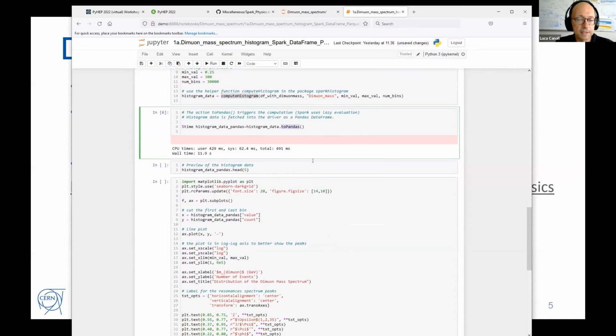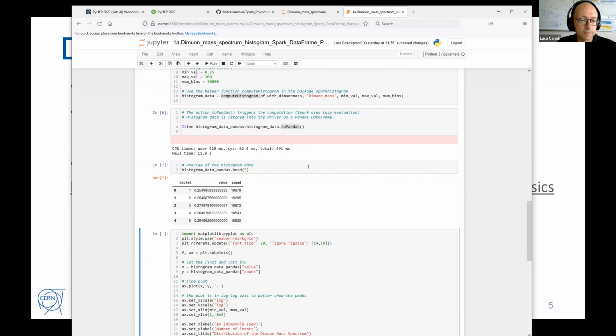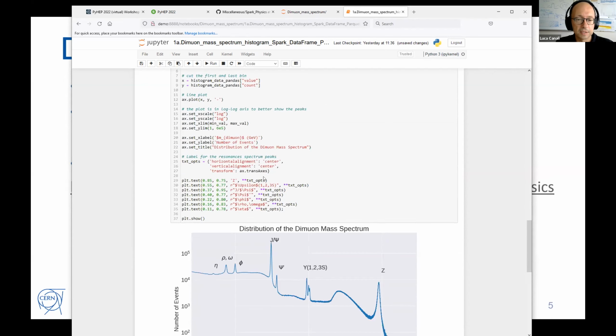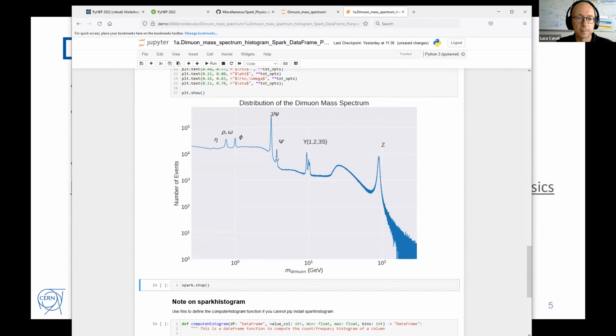The computation could be many steps. In our case, it's about 3 steps. It could be many more, and Spark puts everything together and optimizes it. So this runs in about 12 seconds. So now data is local in a pandas data frame, so we can have a look at it. You can use a little bit of matplotlib syntax to get the nice plot of the various particles and resonances that this data set contains.